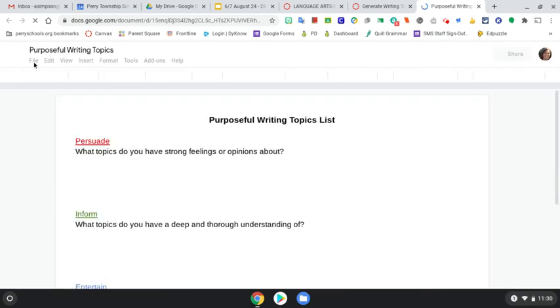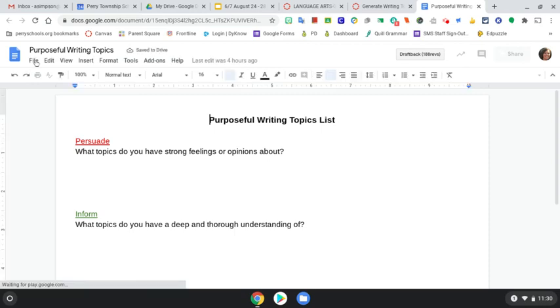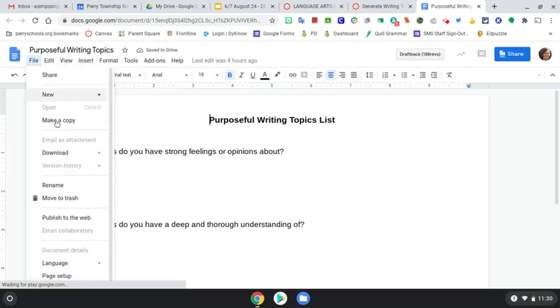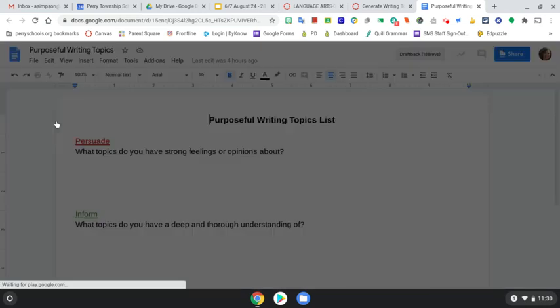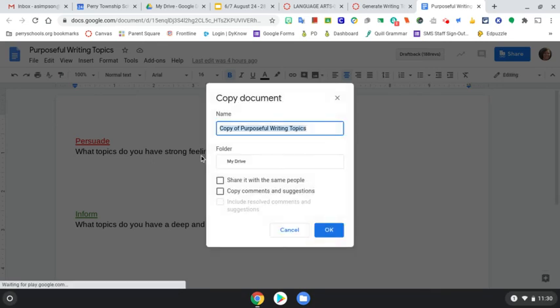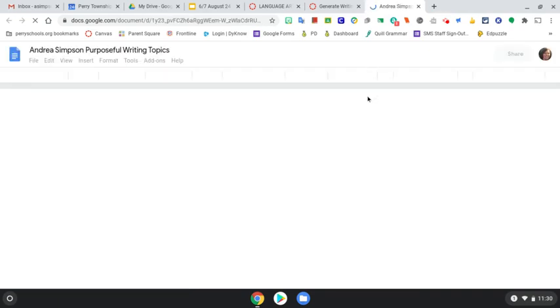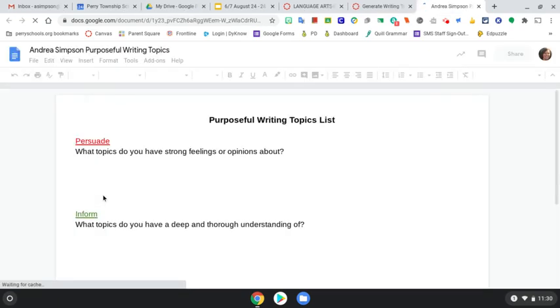Remember to click File and make a copy. File, make a copy. When you make a copy of a document, please keep the name of the document, Purposeful Writing Topics, but put your first and your last name and click OK. We can get rid of that old document. Now I have my document.